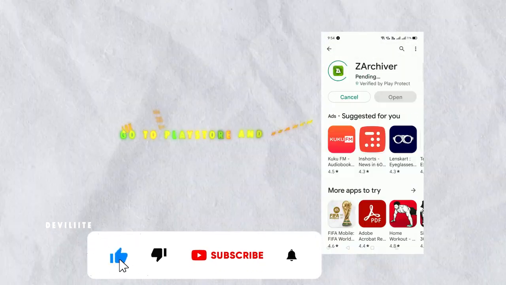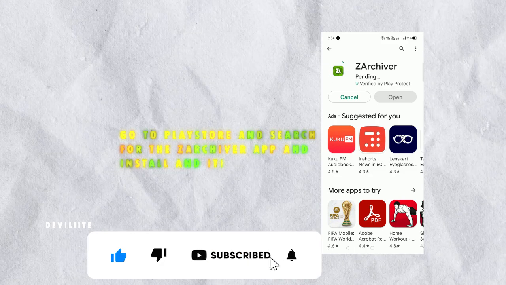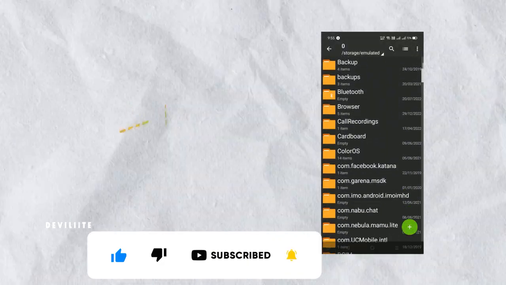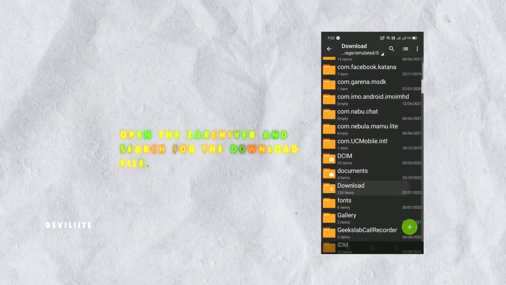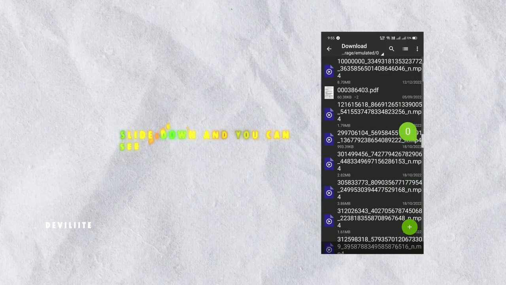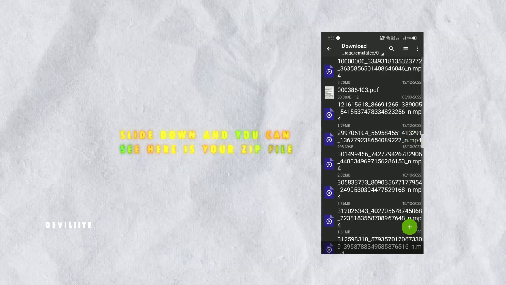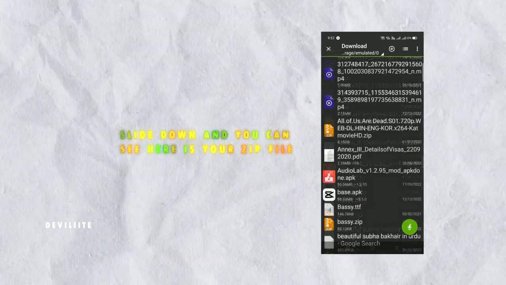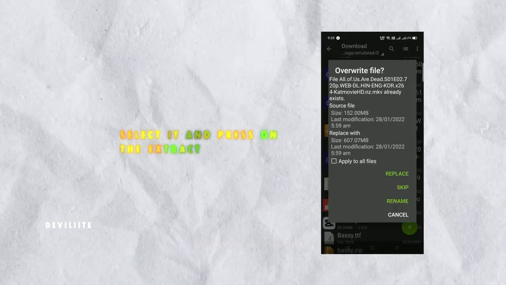Go to the Play Store, search for ZArchiver and install it. Open ZArchiver and search for the downloaded file and enter it. Slide down and you can see your zip file here. Select it and press extract.